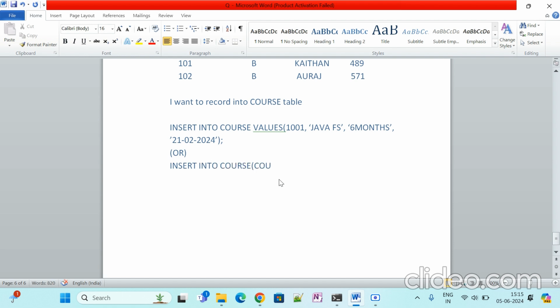First one will be course ID, and duration. Next would be the course name and start date, right? Start date. So what are the values I'm going to store? Values. So I hope it is clear what I'm saying.